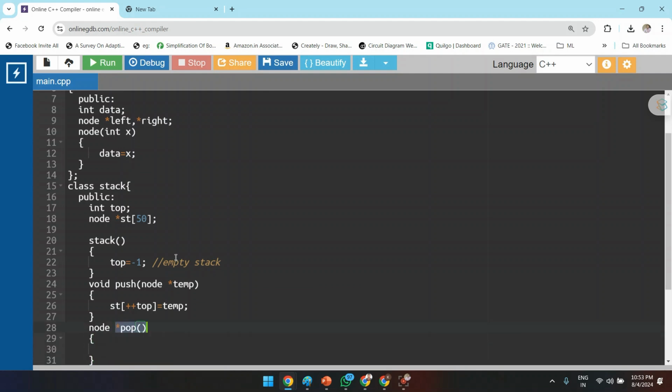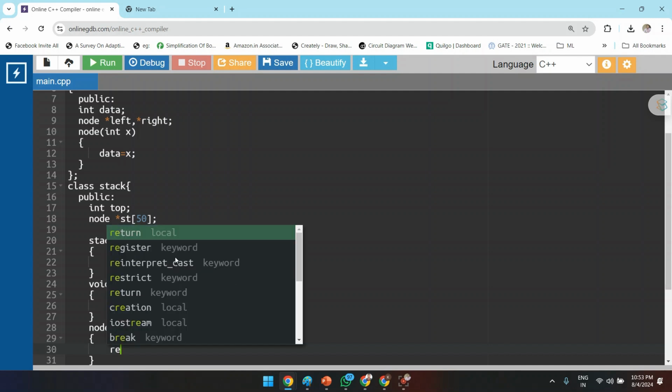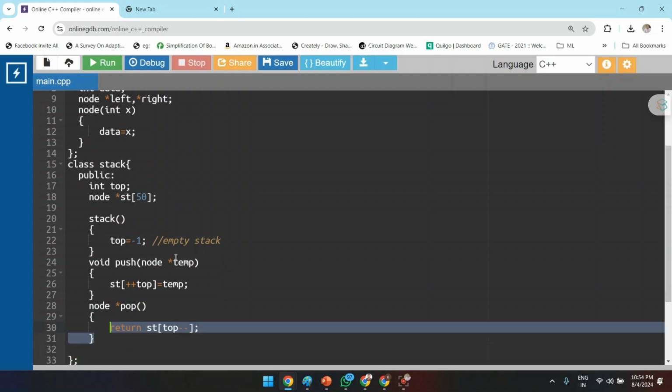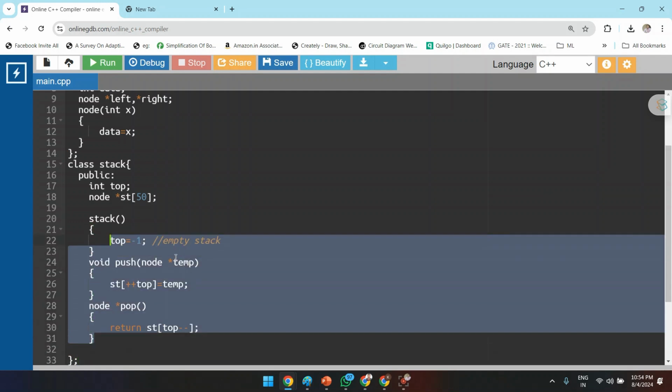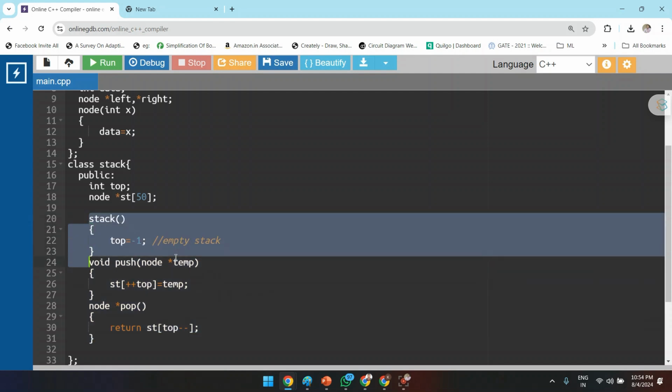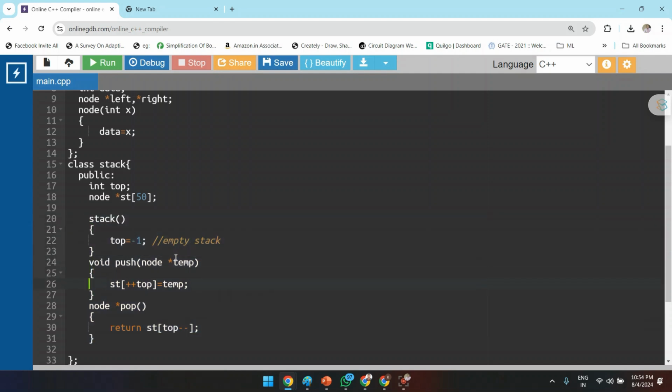So what will this function return? It will return the address of your popped node, the deleted node which you are going to remove from the top of your stack. This function will simply return the stack array element and decrement top. That's it, st of top minus minus. So this is the push operation, and this is the pop operation that we have performed. Apart from that, we did the initialization of the stack in the constructor. So these are all the operations that we have performed inside a stack.